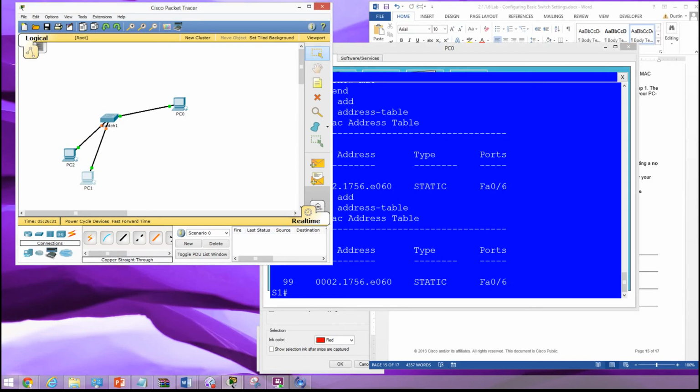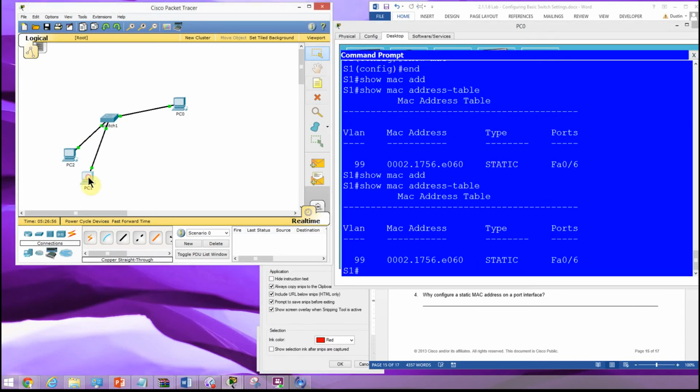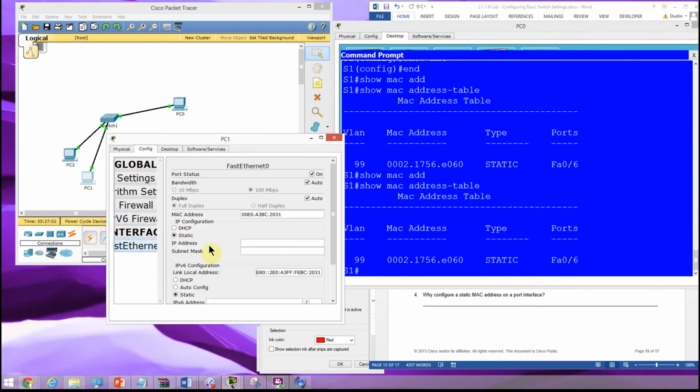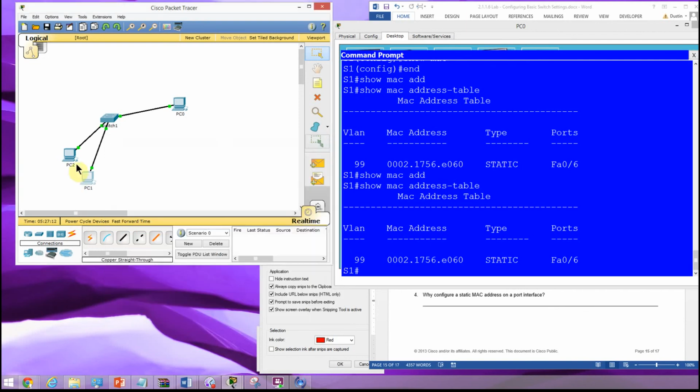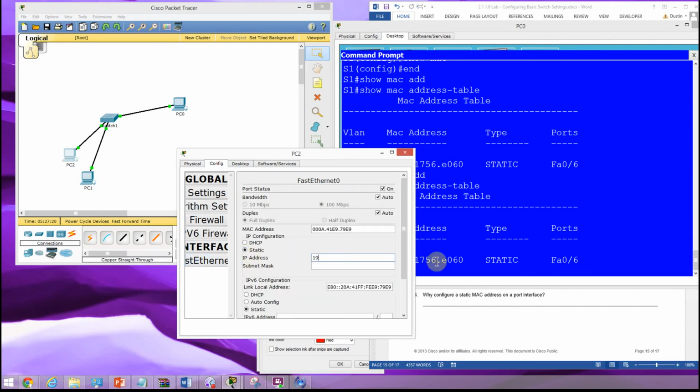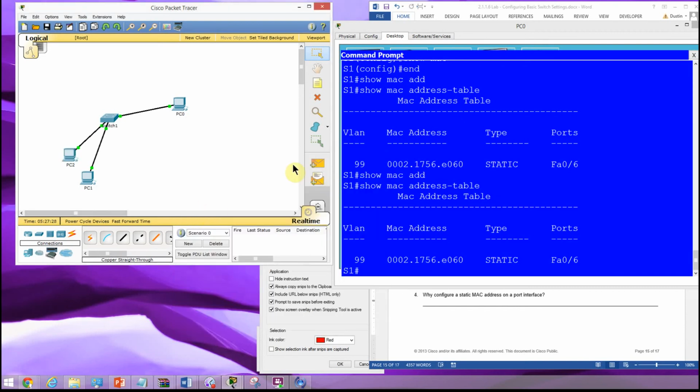Or connected completely. Give them IP addresses. Let's just go in here really quick and do static 192.168.1. Let's do 11. And 192.168.1.12. Okay. And now that those are on there, we may have to ping them.